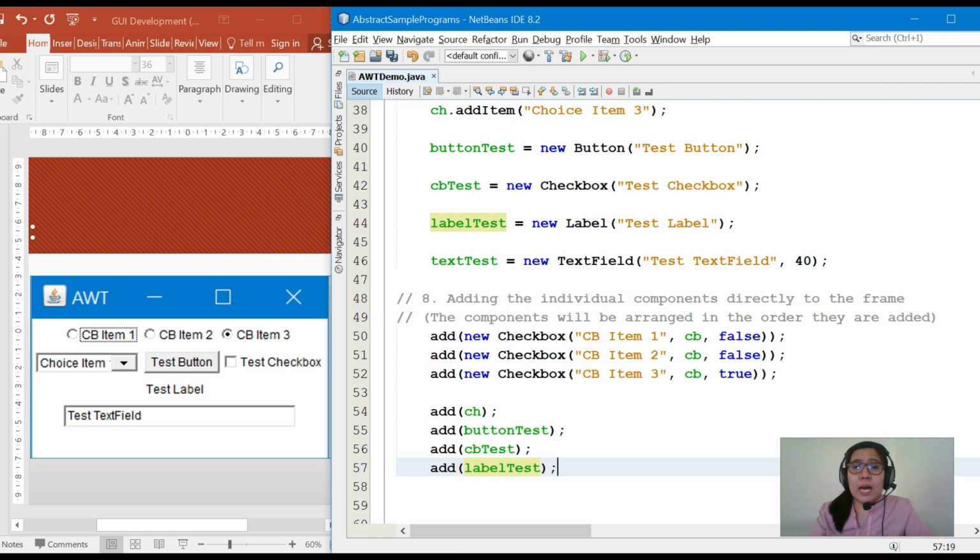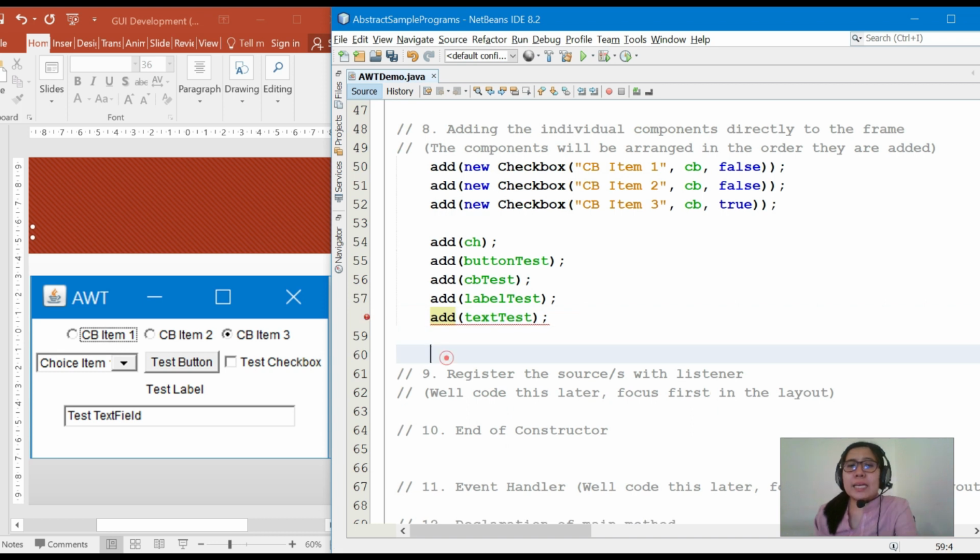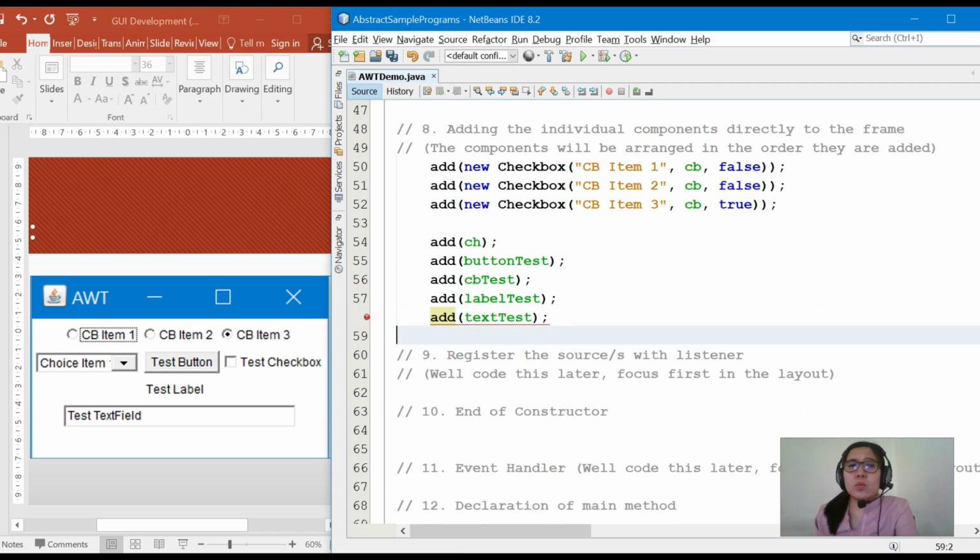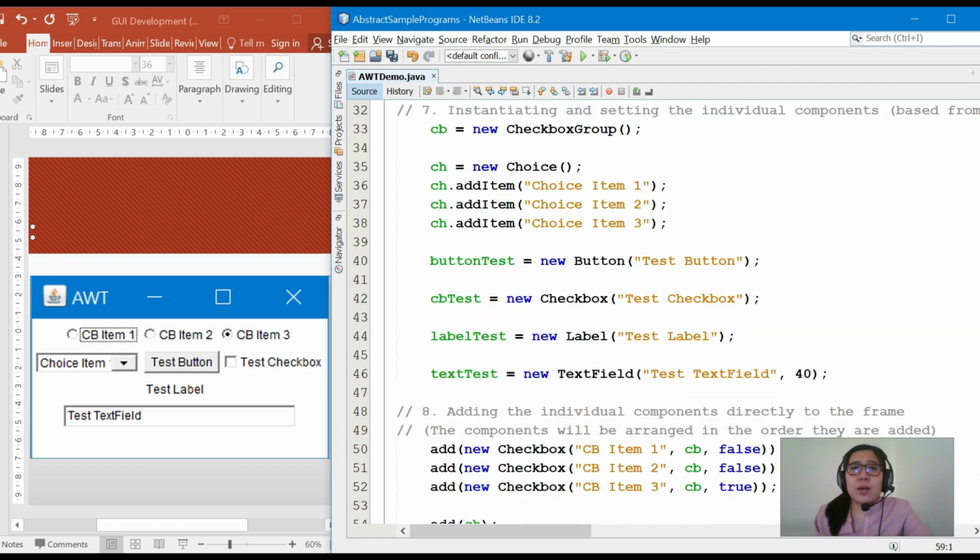So, flow layout yung ginamit natin. So, the components will be arranged in the order they are added. And lastly, we have text field that is text test. Kailangan nating i-add yung mga components doon sa ating frame. So, kung hindi natin sila na-add, useless yung na-declare natin ditong mga components.